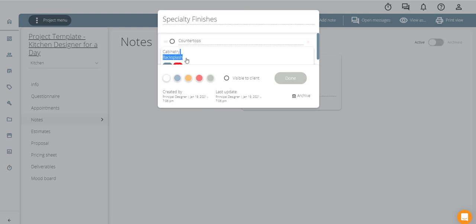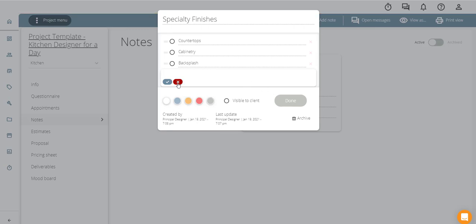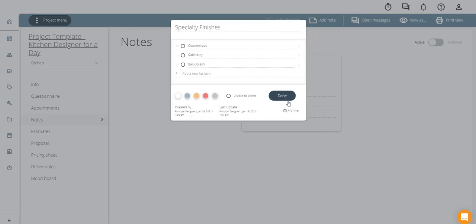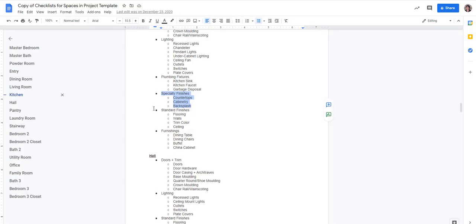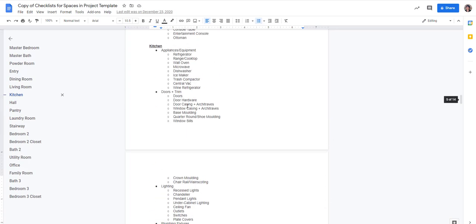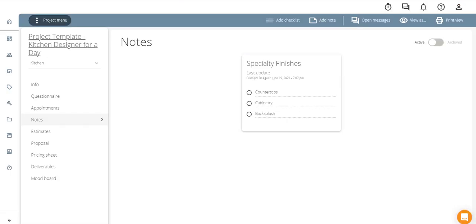But it's the same thing that we did before. Copy, paste, copy, paste. Check mark. Once we're done, we'll click the little red X so it doesn't add a new one, and click done. And now I have my specialty finishes. And then I'll proceed to do this for all of my standard finishes, any fixtures or trim or tile, anything like that. All of that's going to get added in separately. So that is how you create your project template.